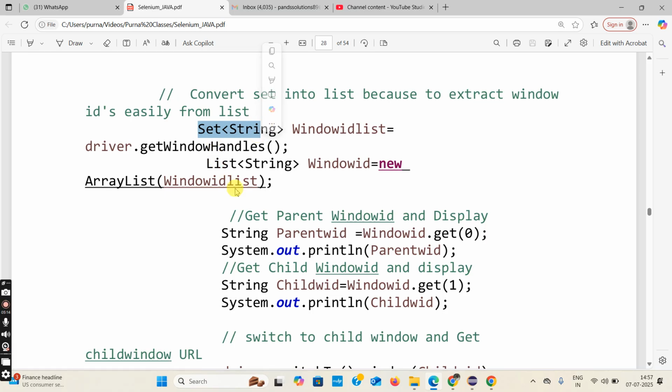The get method is available in the List interface. List is an interface, and get is not in the Set interface. These are separate interfaces. So the get method is only available in the List interface, not in the Set interface. So directly accessing with get is not possible. First we convert the set into a list. After that, we can access the get method. That's why we create the list.